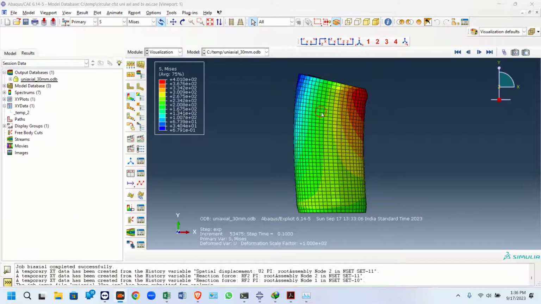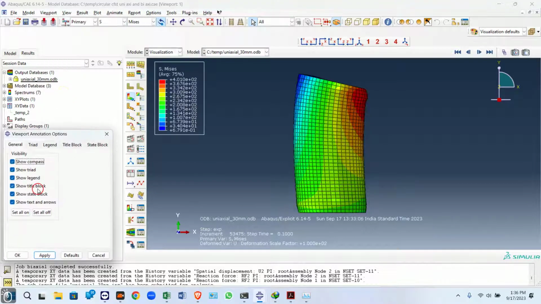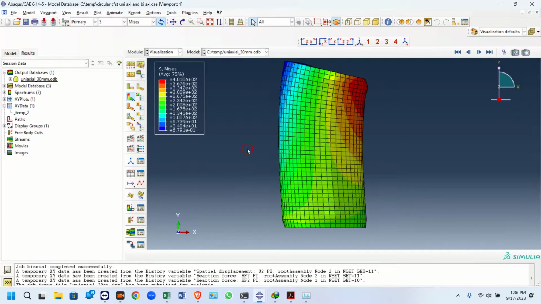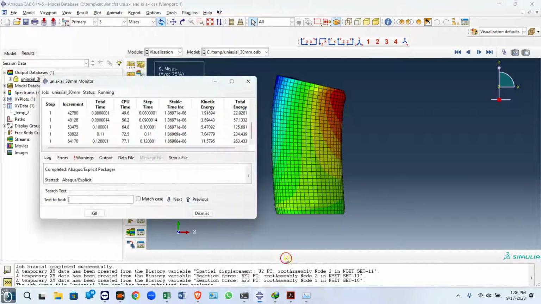So for uniaxial, I've simulated it to just check. I have used a magnification factor of 100 and this is how it looks. The biaxial is also running now. We wait for it to completion.